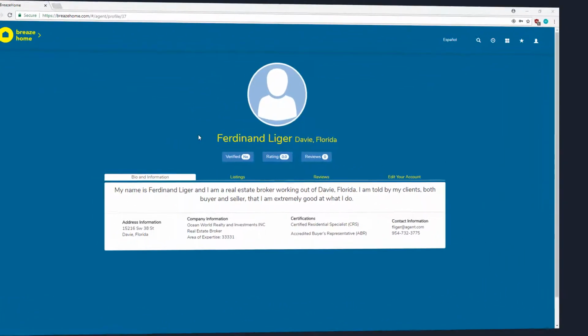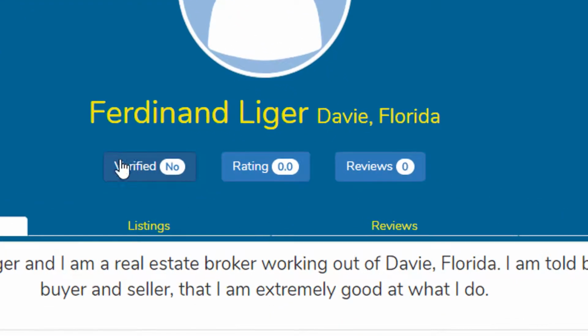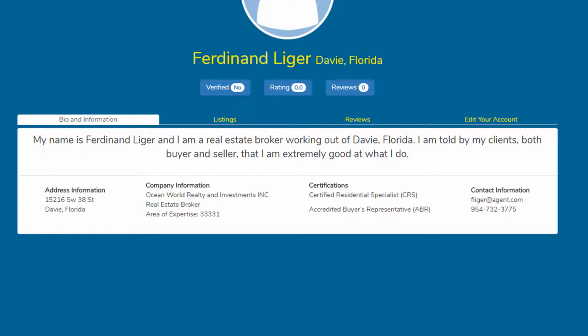So first, we can see the agent's name and their place of work, which is for our guy that we just created, Ferdinand Lager in Davie, Florida. We can see that he's not verified, that he has no rating, and that he has no reviews. At the bottom part here, we can see 4 different tabs.